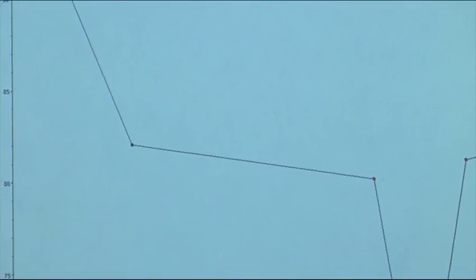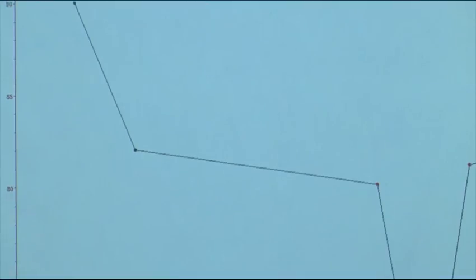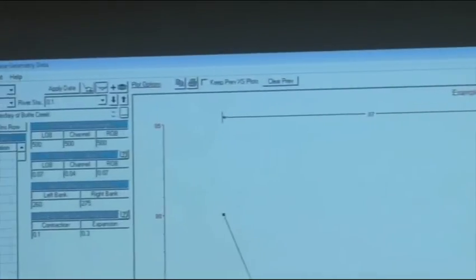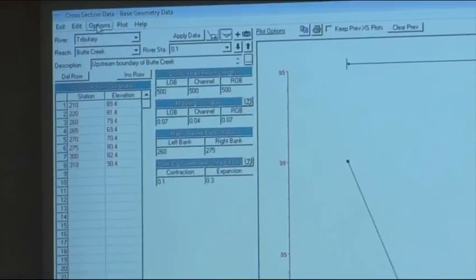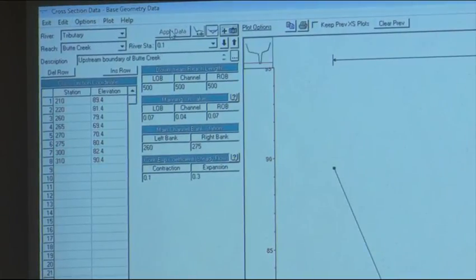So we can go to the option, adjust elevation, and it will be minus 0.6 feet lower for the elevation. Then there's no change to adjust the station. The lengths are still the same, then we can just apply the data.